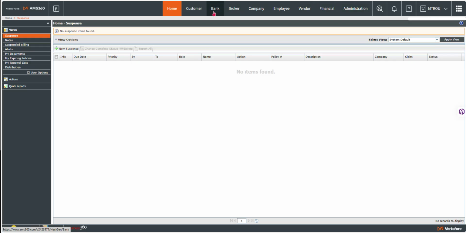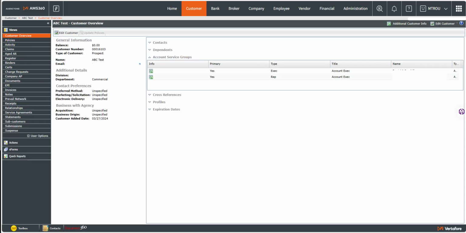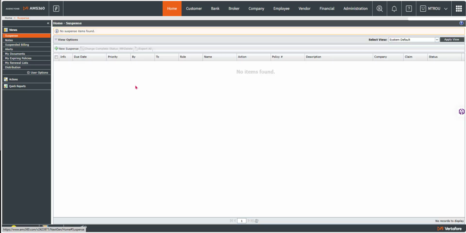Everything else I go into, it's all going to be the same as what we've seen before. It hasn't changed anything there. I do want you to see, I'm going to come over here to AMS360, this test customer, and notice here I got AMS360 and I got AgencyOne. So I'm going to click AMS360, and it's going to bring me back to the AMS360 home. Okay, I'm going to click AgencyOne, and it takes me the same thing.